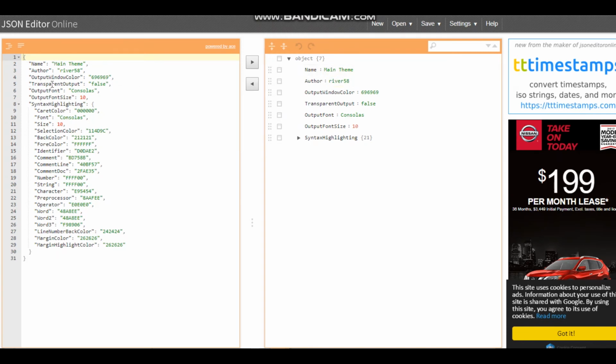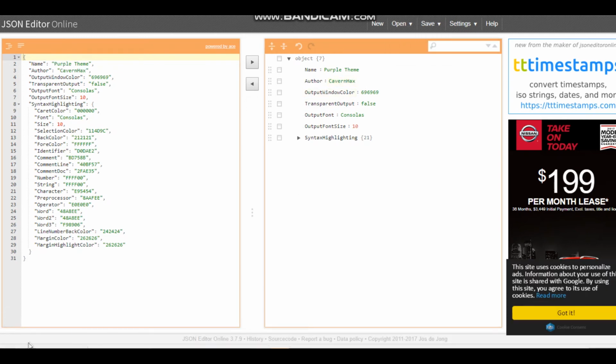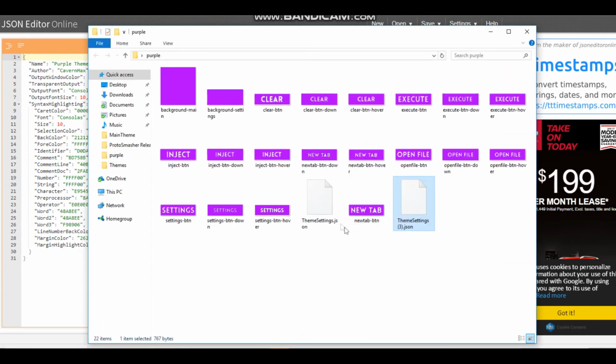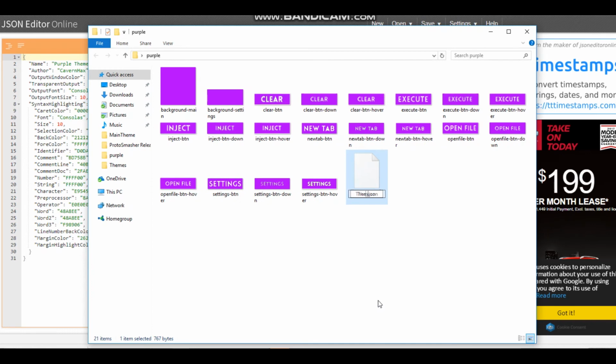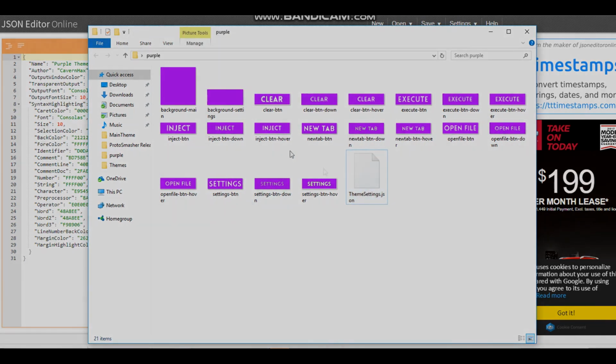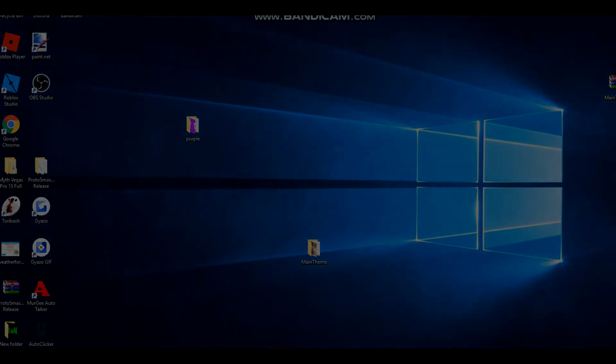Now you should see this and then click over here. It should say main theme, author. You're gonna change this to purple theme, and whatever you want, whatever author it's gonna be. Click on save to disk. And just drag this into the folder. Delete the old one and name this theme settings, and now this can be pretty much it.